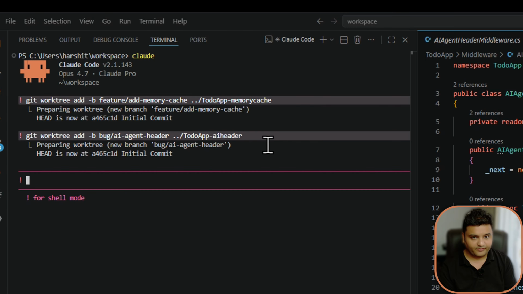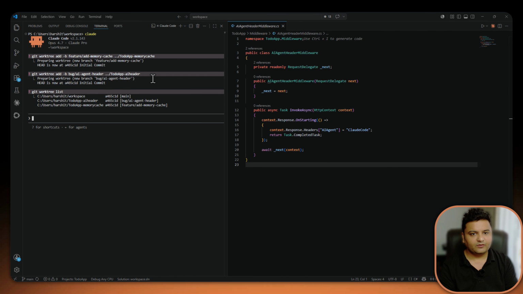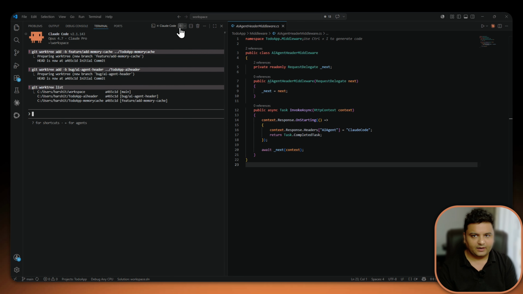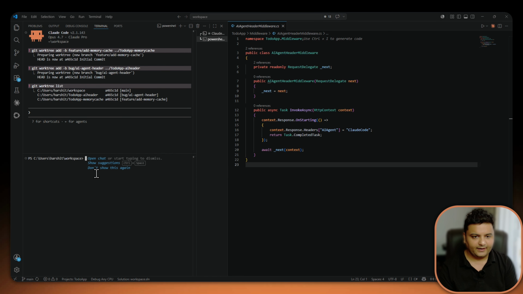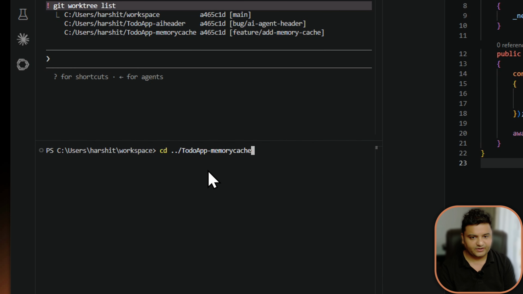Now I've got two work trees created, and if you want to look at the available work trees, just hit git worktree list and it will show you the 2 or the 3 branches including main that you have got on your local. Alright, now once I've done that, I'm going to create a new terminal, and inside this terminal I'm going to cd into my first feature branch or that folder and run Claude over here.